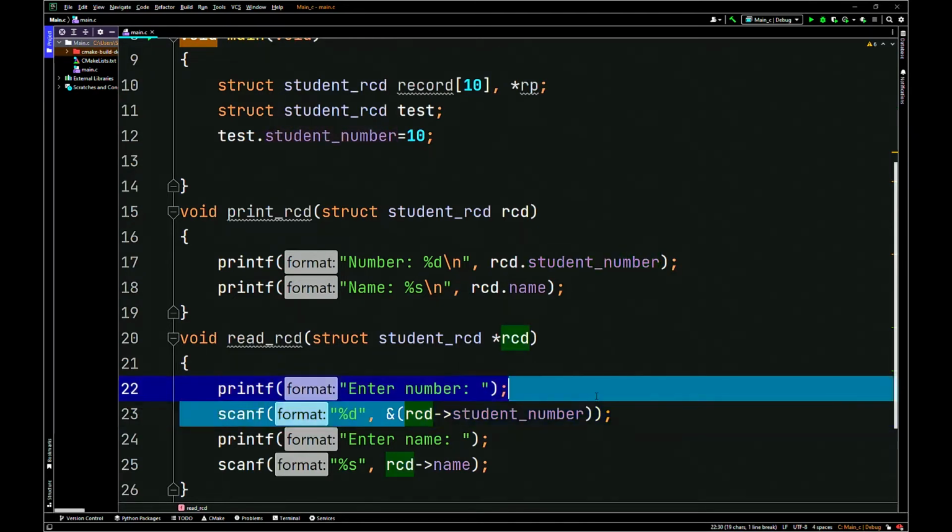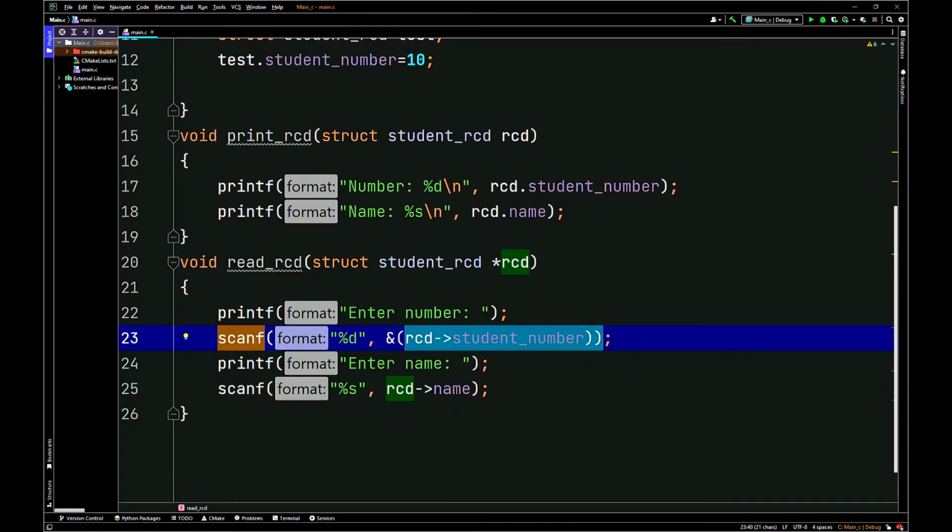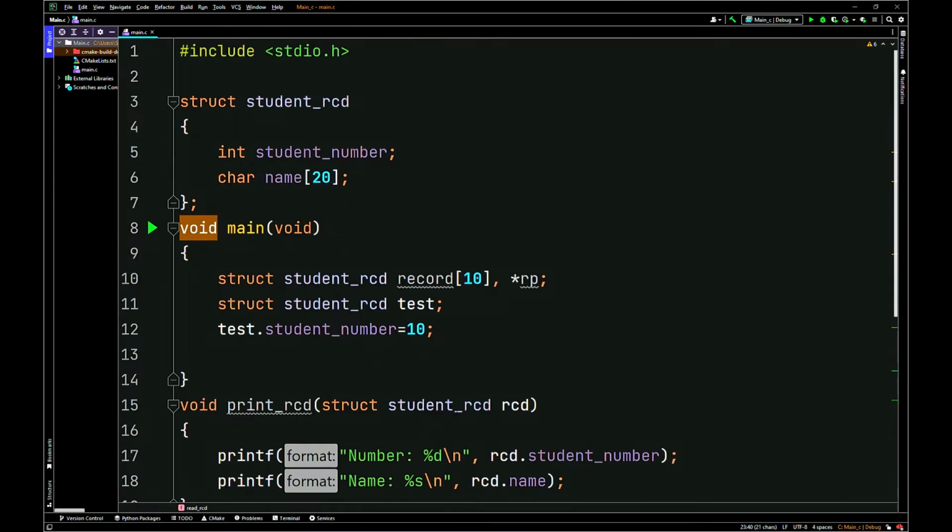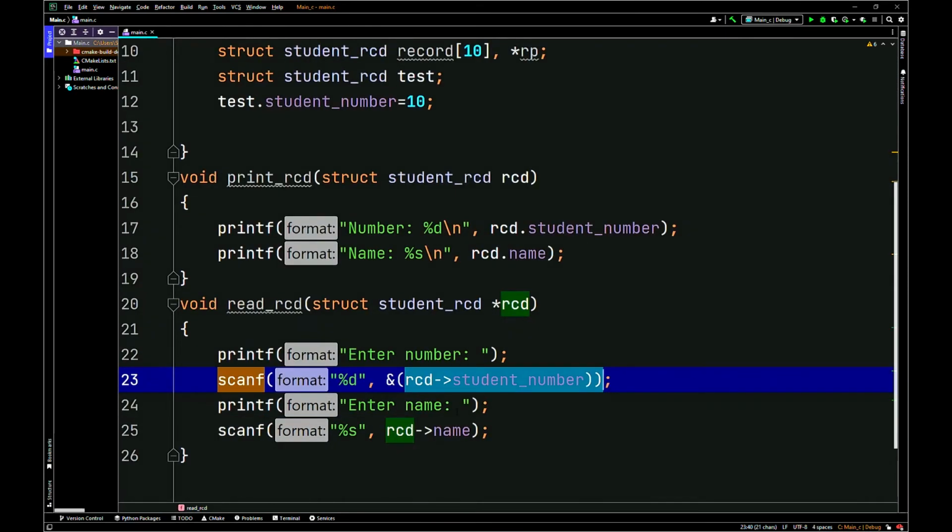So hopefully that all makes sense. Once you grasp it, it's not too hard. It's pretty simple. You're just pointing to the memory location, then accessing the struct's field that's being referenced by a pointer. So hopefully you guys understand. So now we'll just go back to the main method.